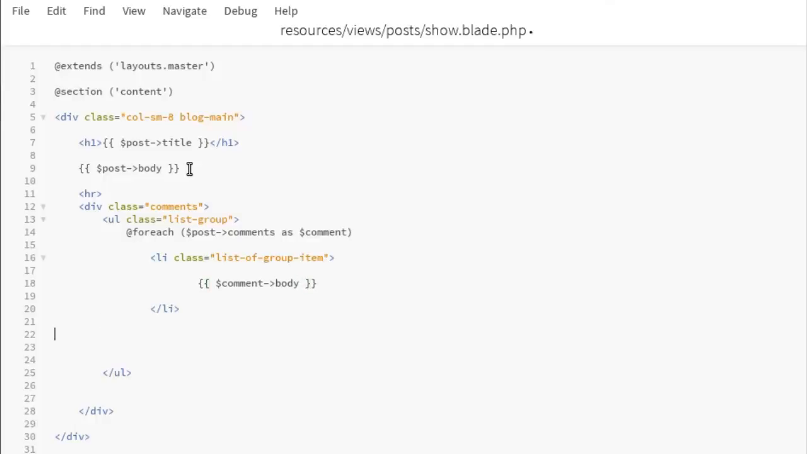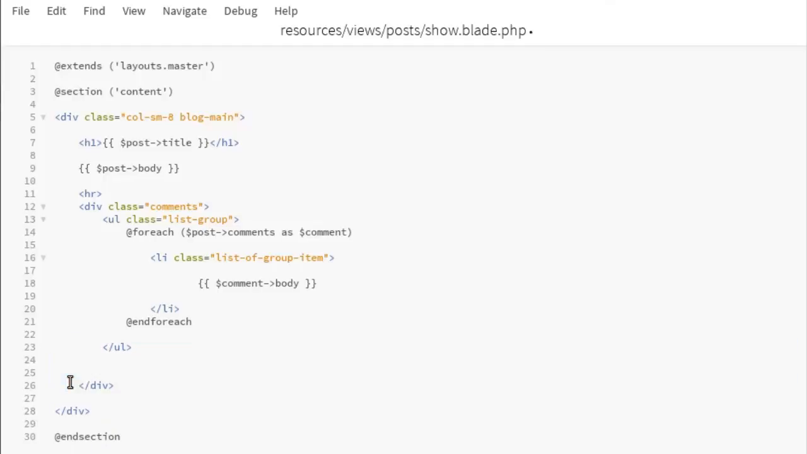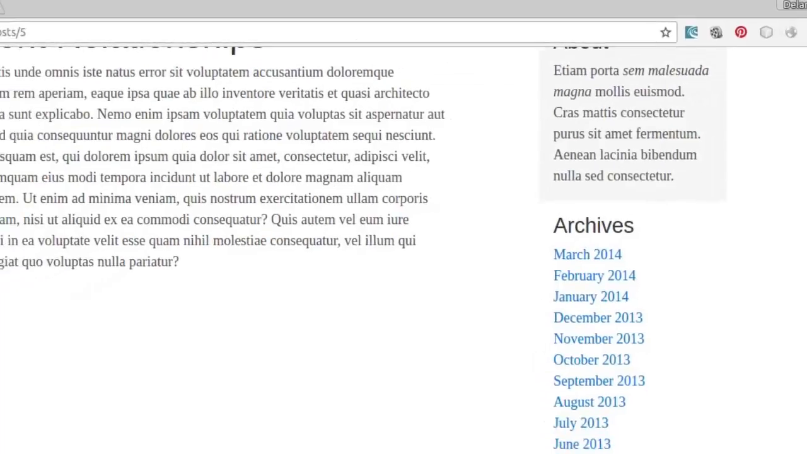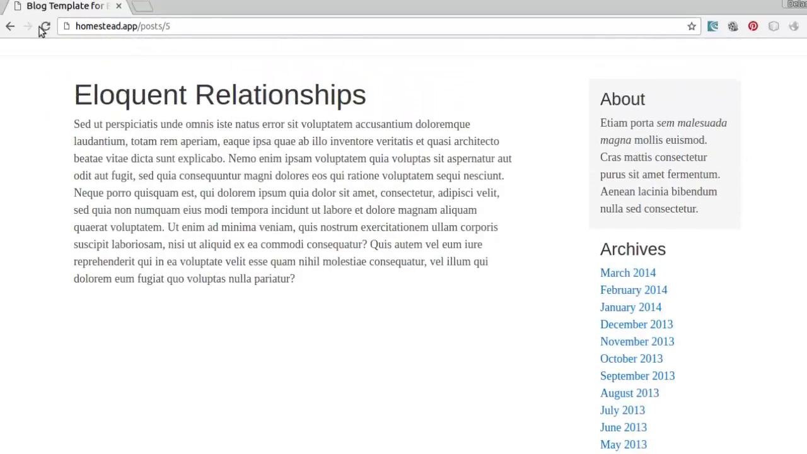Now we must end our foreach loop here. Let's just end it somewhere, at end foreach. That's fine. Let's increase the space. Yeah, that's fine. So we get to save this right there. So we're going to test this out over here based on the post 5. So let's refresh.